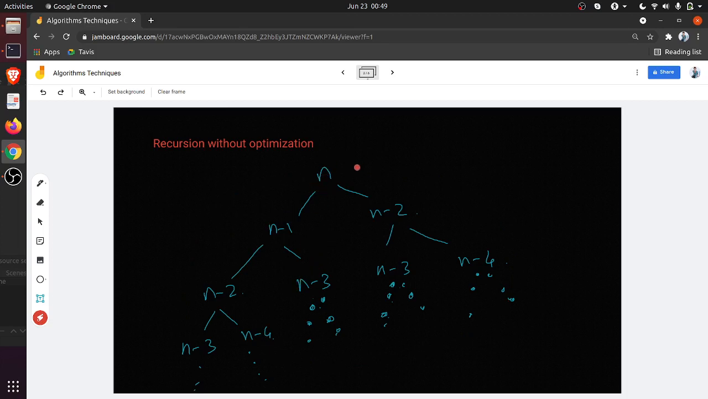So the space complexity is still order of n. It is not order of 2n. As for time complexity, if we solve this recurrence relation, it is approximately order of 2 to the power n. I'm not going to explain all these concepts. It might be done in another video, or it will never be done.